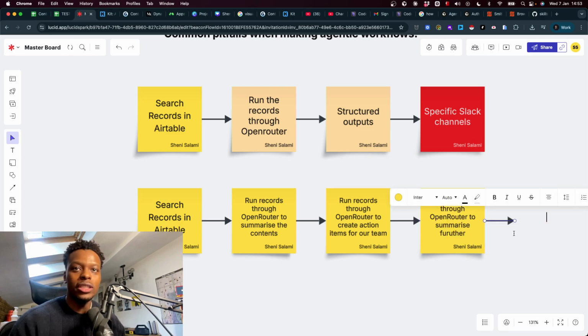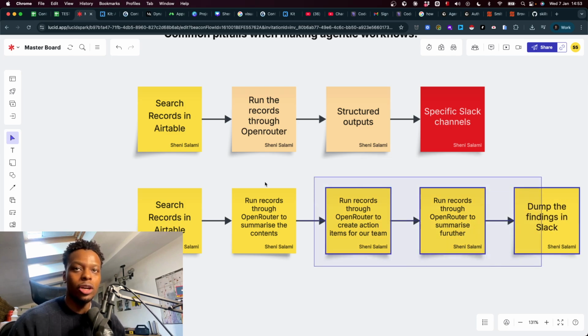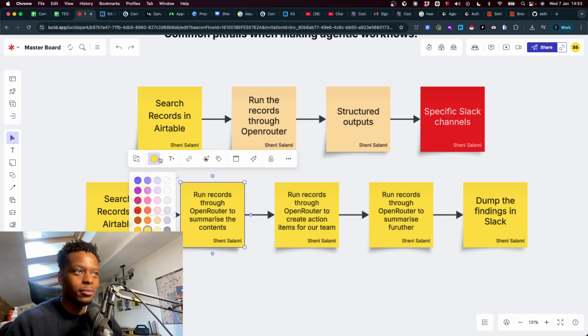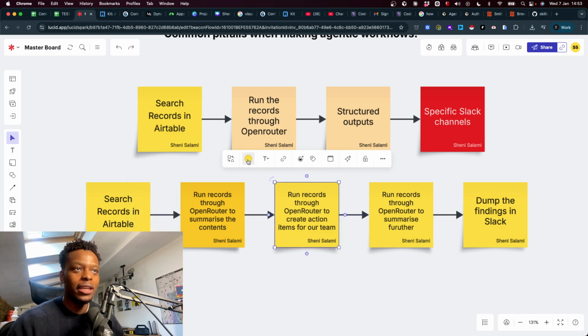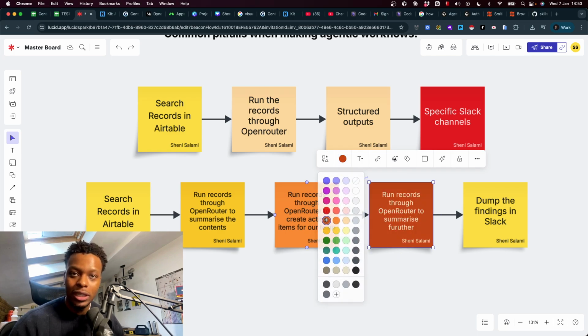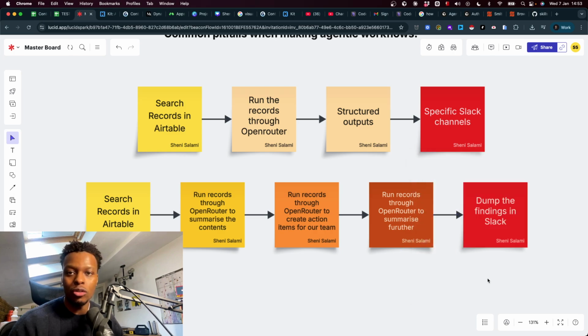If we take all of these steps and then we dump the findings in Slack, another problem that will occur is called compounding. If this is off by 10%, let's say the summarization missed out a tiny bit of information, then the action items are going to be a little bit off even further. If you summarize even further, let's say you wanted to get like a TLDR, that's going to be even worse. And then the Slack step is just not going to give you the right information.